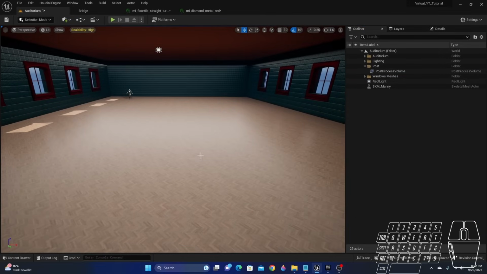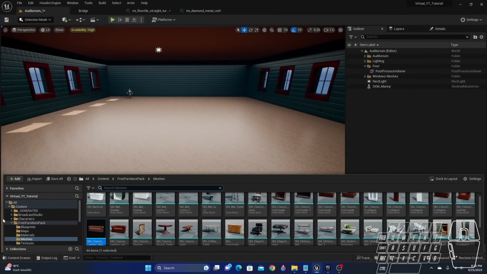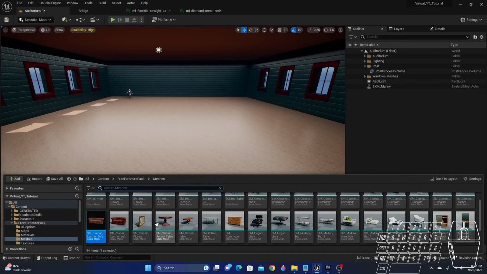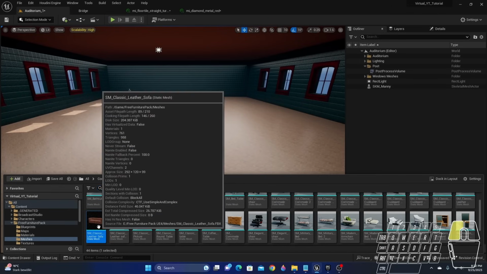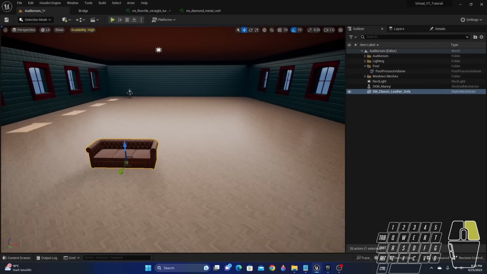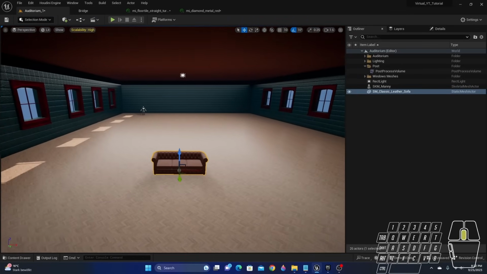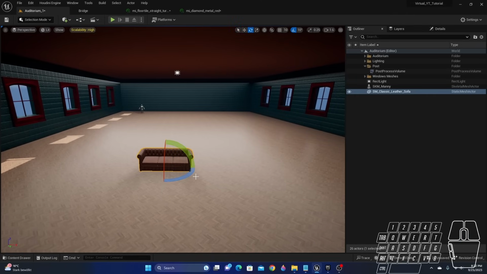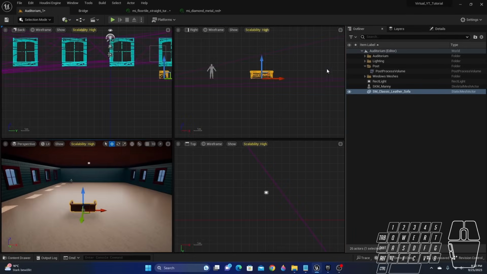So now let us go to the free furniture pack. We have 3 varieties of sofas, and we will put all of them into the auditorium. So let us rotate this 180 degrees and then go to the top view.